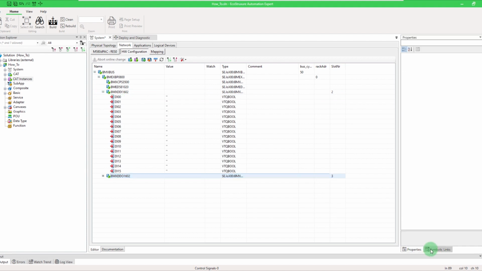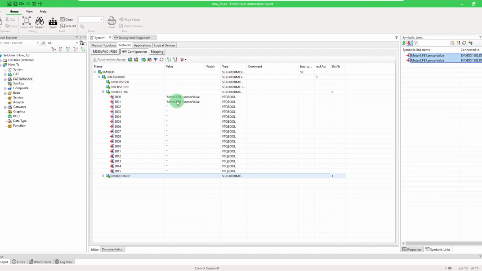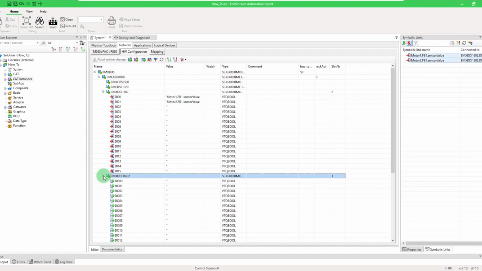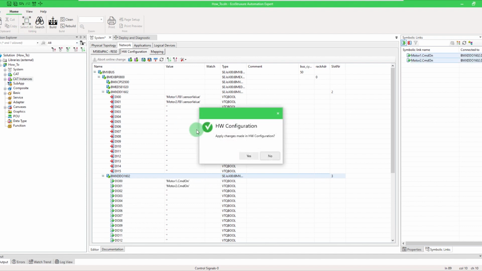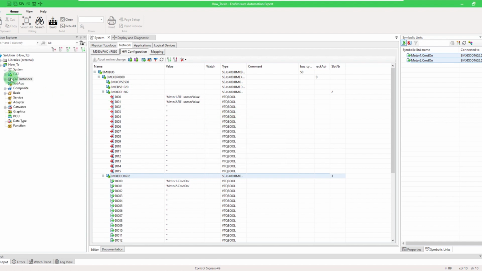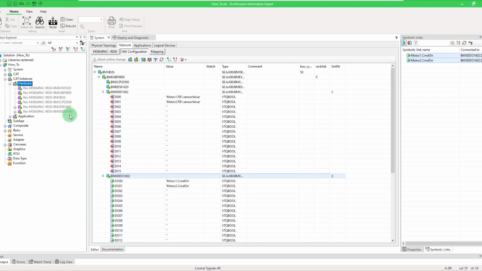Open the Symbolic Links tab. Drag and drop the input variables of your application. Open the Output module and do the same with the output variables. Then you can save the hardware configuration. Now you can find the CAT instances of the hardware modules you just created.